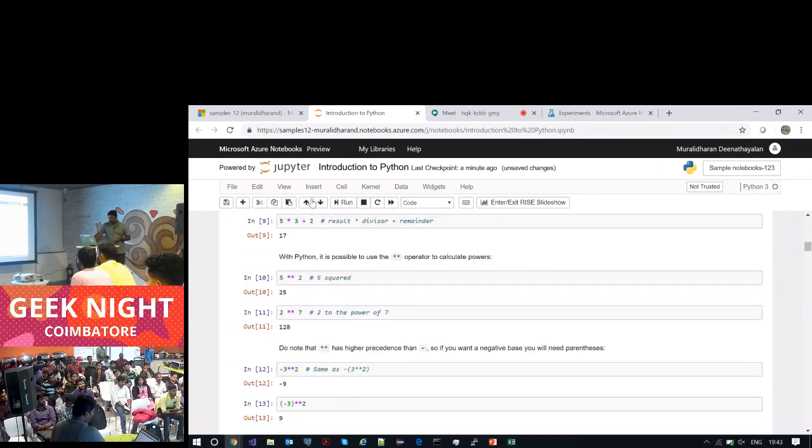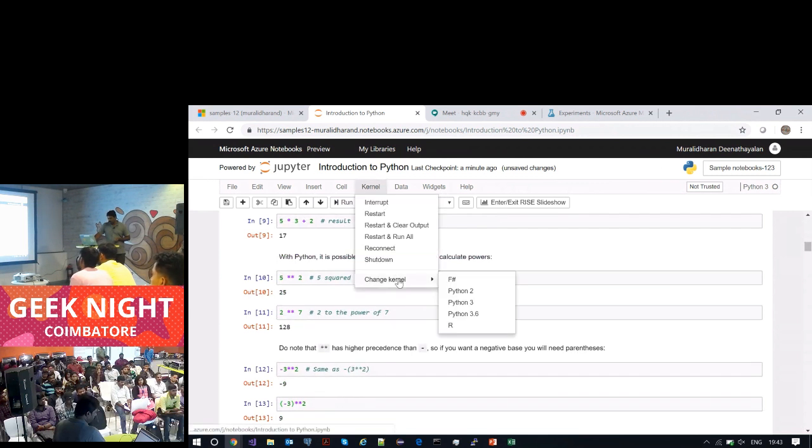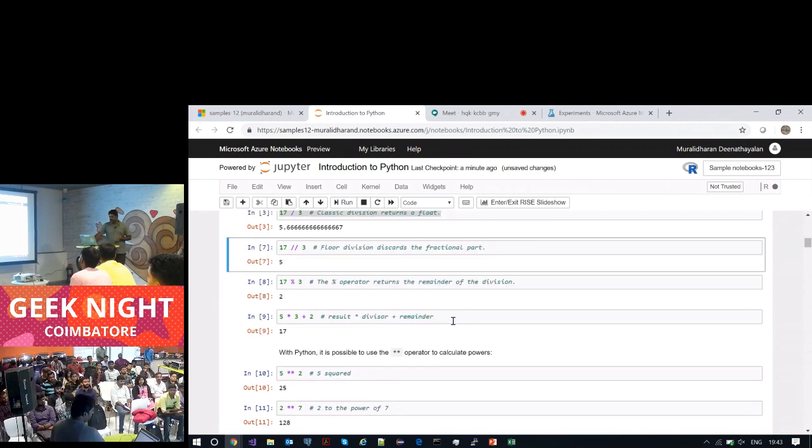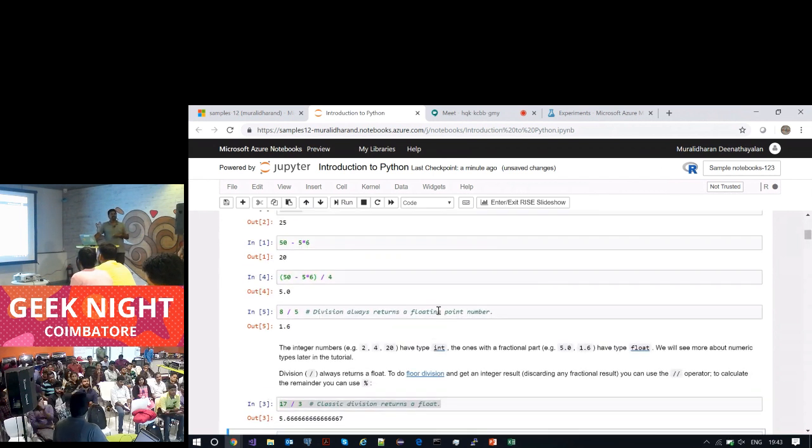If you want to change the kernel to R or something, then you can go to Kernel and change the kernel. Then you have to change your code to R, and only then will it execute; otherwise you will get a compilation error.